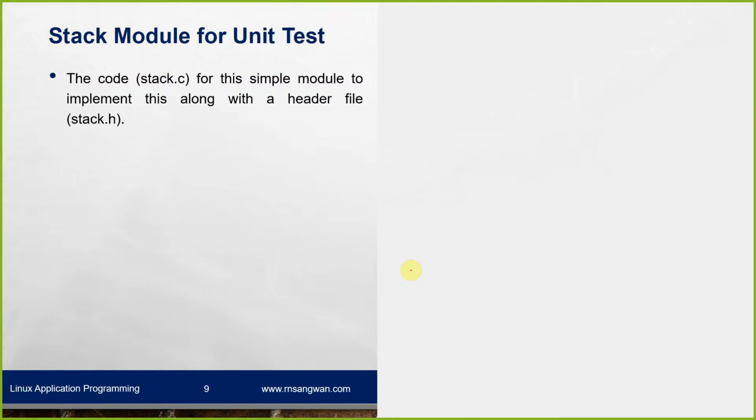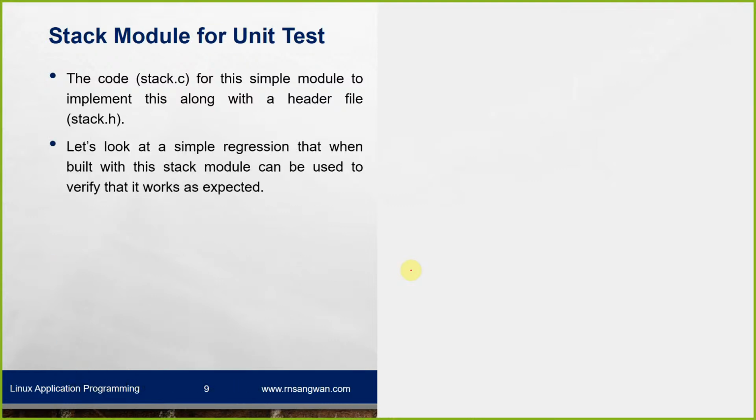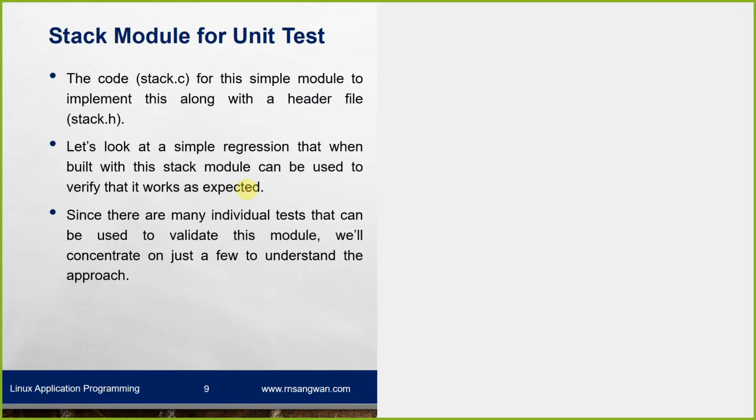Now we can write a module stack.c for this simple module to implement this, along with a header file, stack.h, which has our stack definitions. So let's look at the simple regression test that, when built with this stack module, can be used to verify that it works as expected.